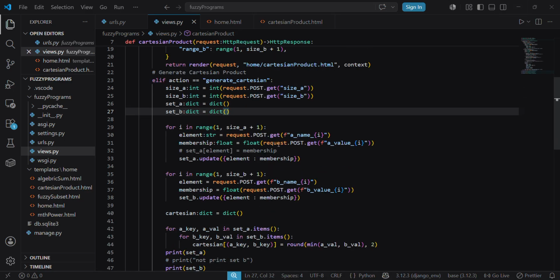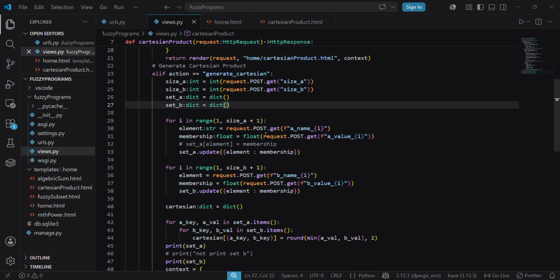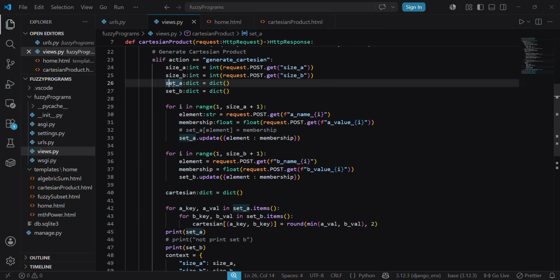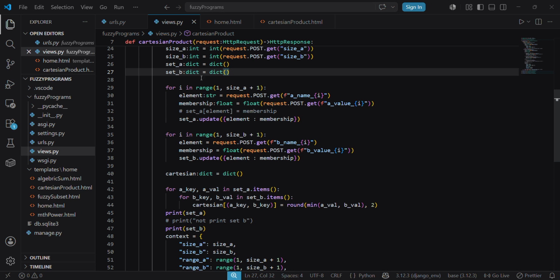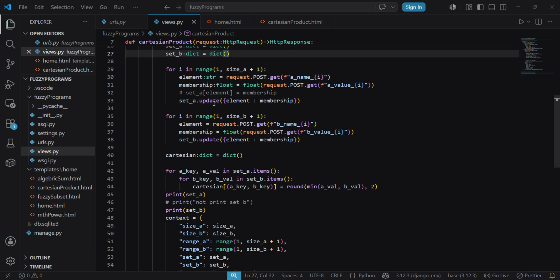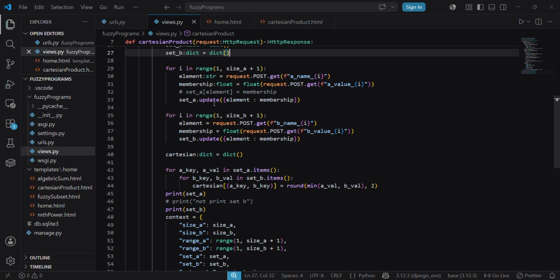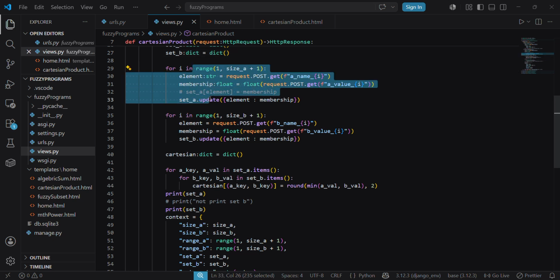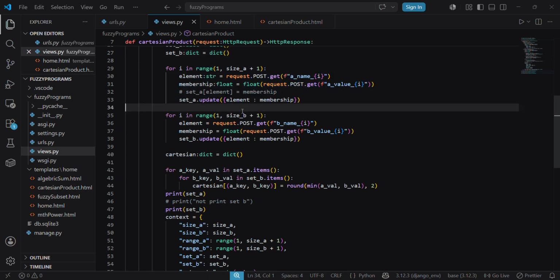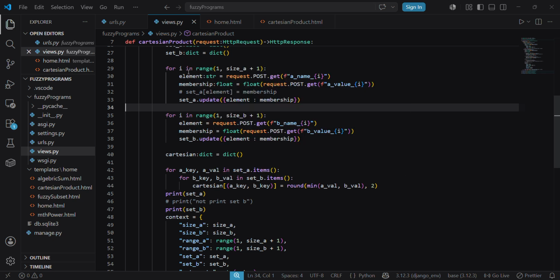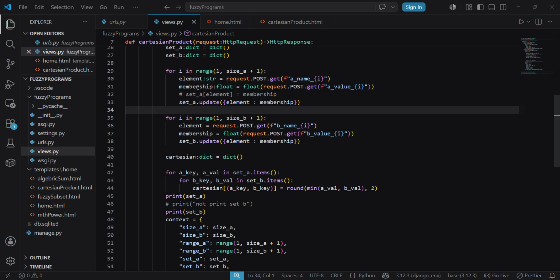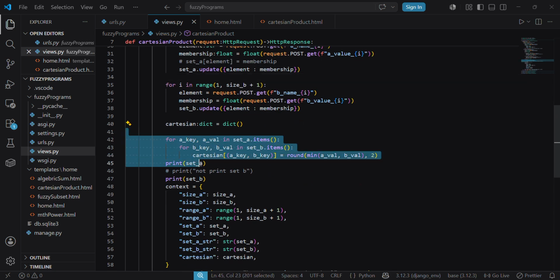Okay, so now here we are creating two dictionaries, because we need to insert the key and value pairs into the dictionary, or else how can we implement the Cartesian product? Now we are entering the elements and membership values. I have provided the range two, so two keys and values will be inserted into set A and set B for both. This is the Cartesian product logic.